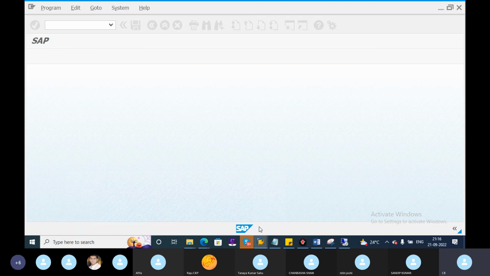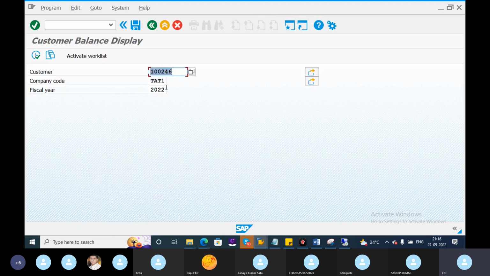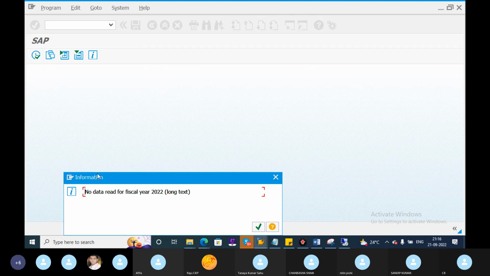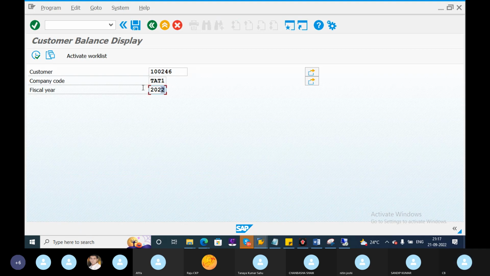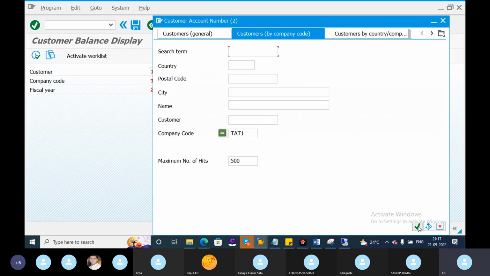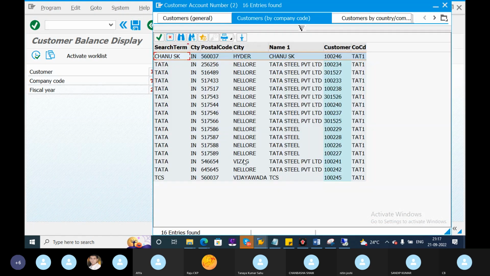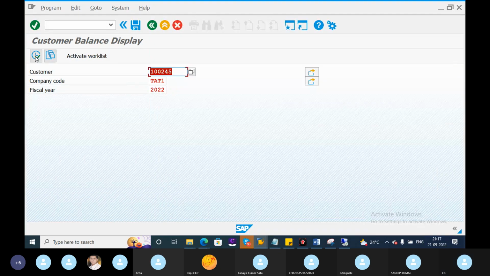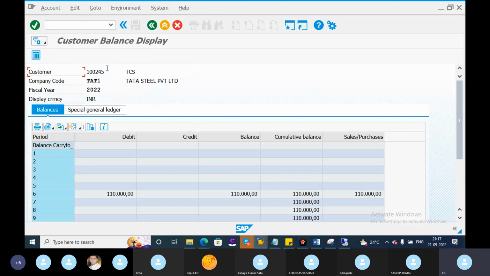So the fiscal year was incorrect. Maybe what is the reason? No data read for fiscal year. Any problem? I think I have taken the wrong customer. Need to check the correct customer. So under this, I'm taking Vijayawada. Execute this. Take the correct customer account.